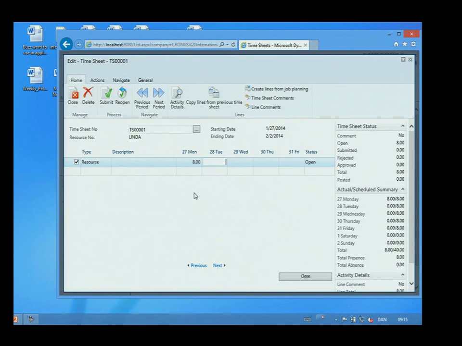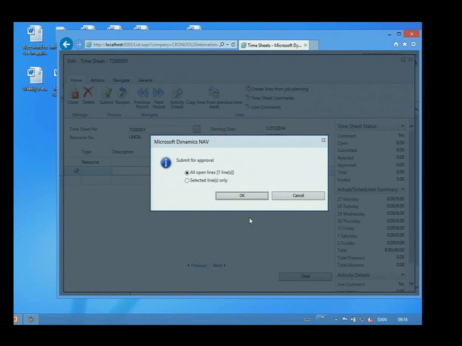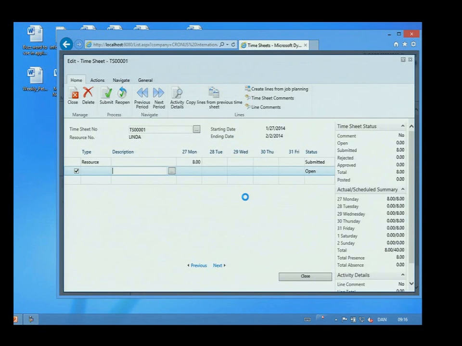Now, to be able to get this into NAV, Linda needs to have her manager approve it. So she will submit it for approval. Now you can see that I get a pop-up window telling me that if I had several lines here, it would ask whether I want to send all the lines or only the one that I have selected. And this is due to the fact, as I will also talk about a bit later, that we have some limitations in the web client itself, that you cannot multi-select in a grid. So now I'll just take all the lines. And now you can see here that it has been submitted.